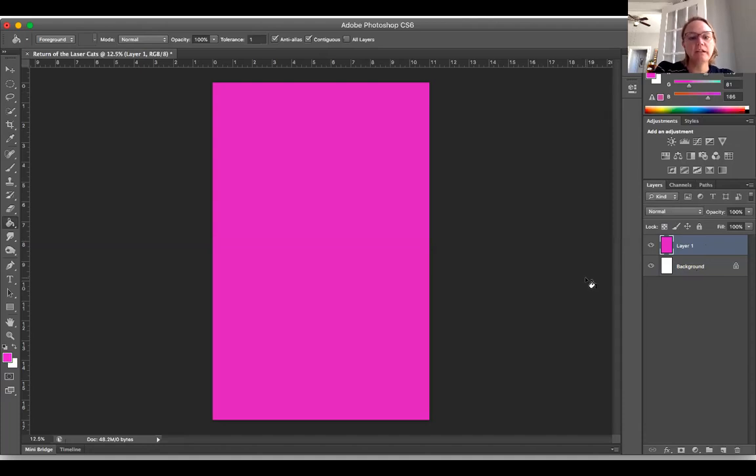From here, the next thing that I might want to do is add my type. I might want to add the title of the movie poster or the title of the movie. So I'm going to come over here to my type tool, and you can approach this in a couple different ways. You could just bring your cursor onto your canvas and click, and it gives you the flashing cursor, and so I can start to type.